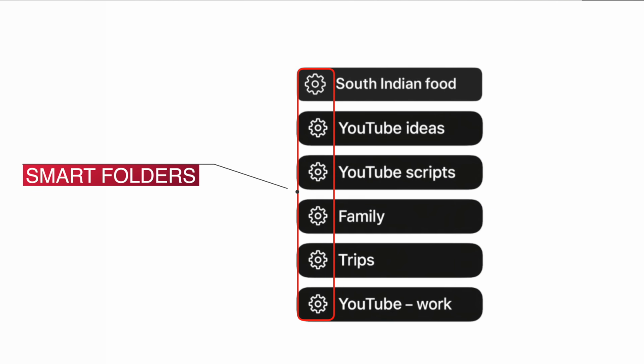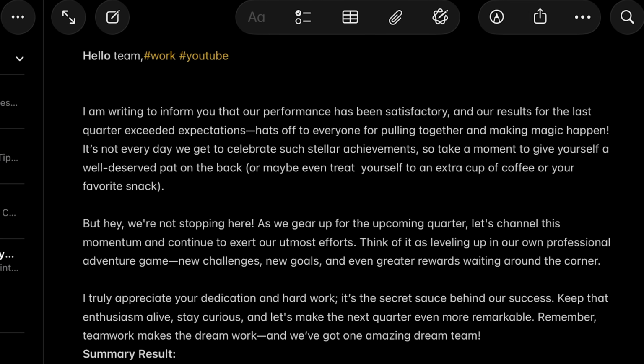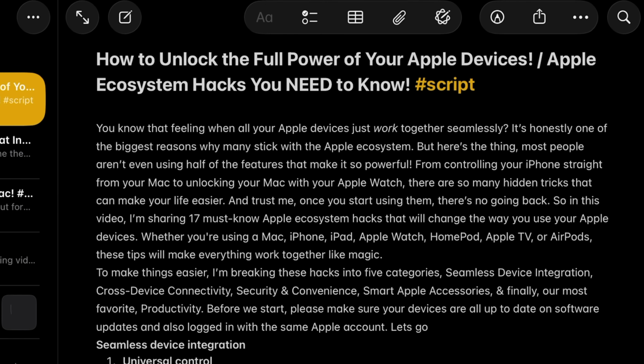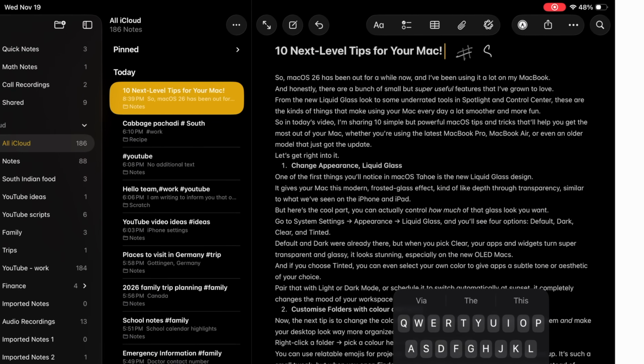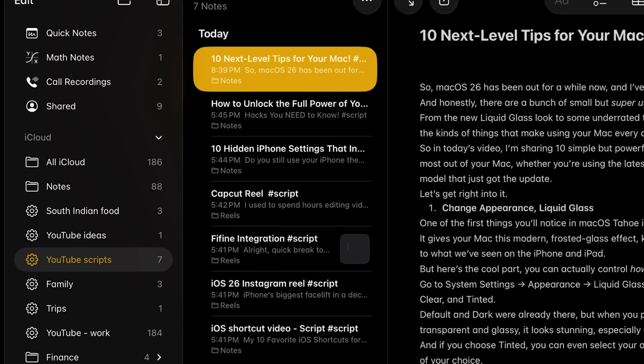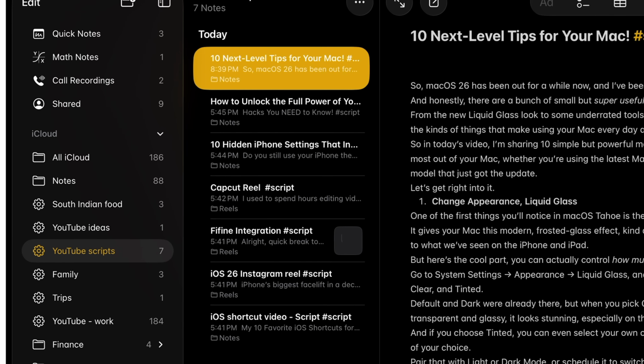First up, smart folders. This is one of my favorite features because it keeps everything organized automatically. Instead of manually sorting notes, you can create folders that automatically collect notes based on tags. For example, I use tags like hashtag YouTube, hashtag ideas, and hashtag scripts. Whenever I create a new note and type one of these tags, it instantly appears in the right smart folder.